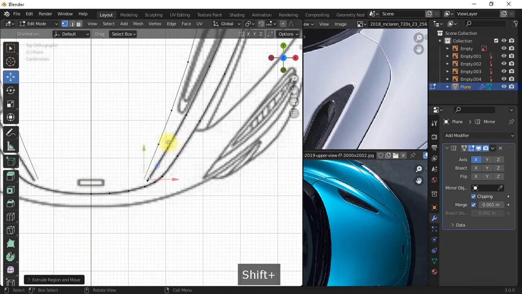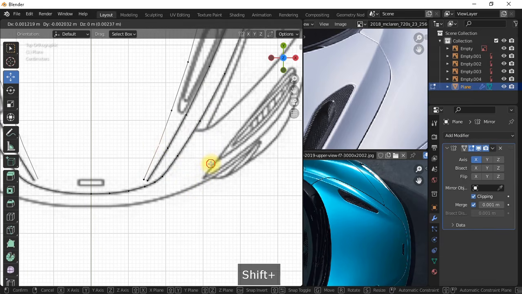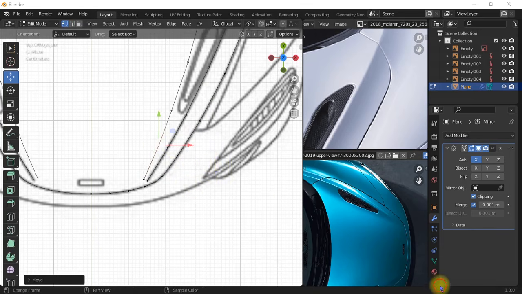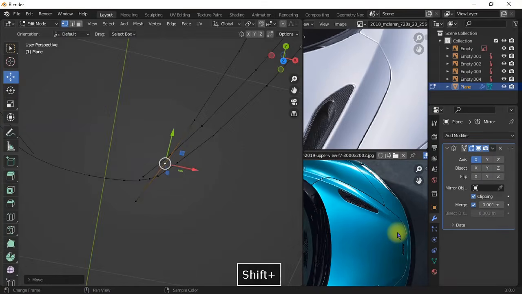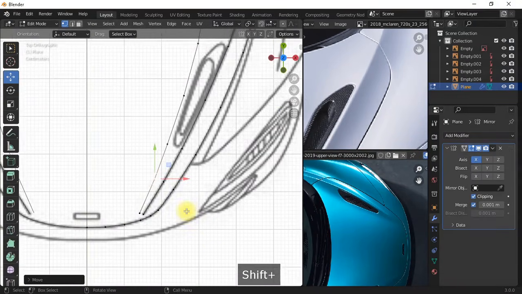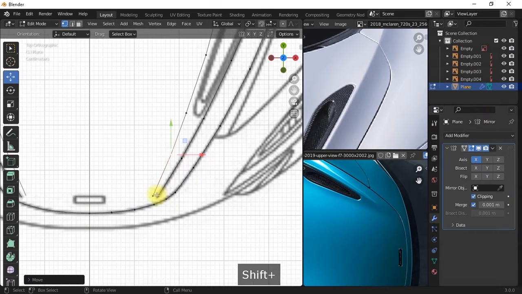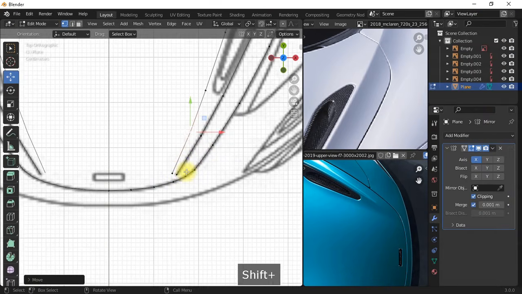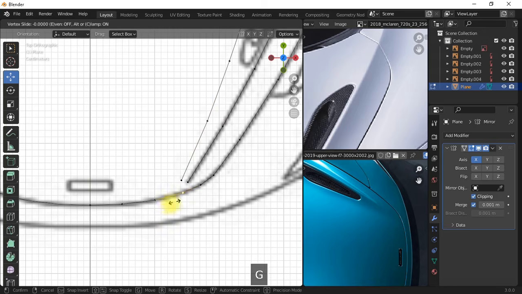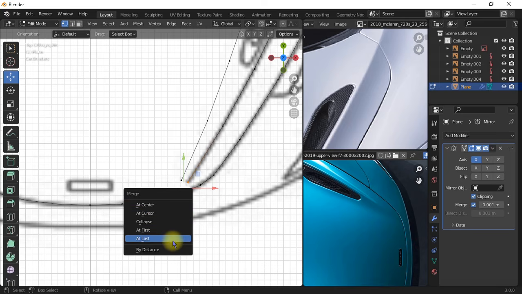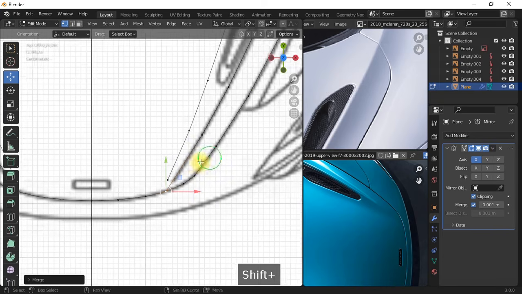So for this one, I think I'd like to connect it, or do I? This whole area is usually hard to get. I don't know why, but I'll just stick with it. Okay, so the main defining line is this one right here. So what we're going to do is just merge it with this vertex right here. So these two, and then press M and then just go to at last.